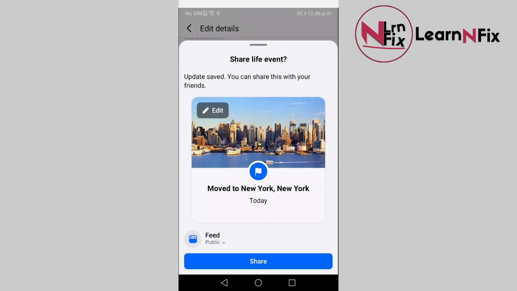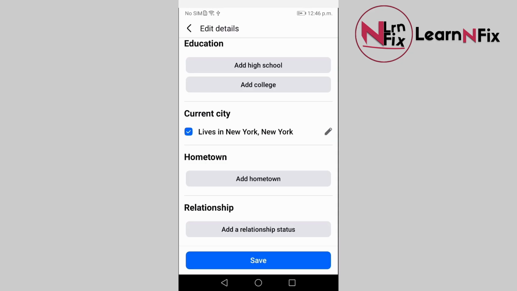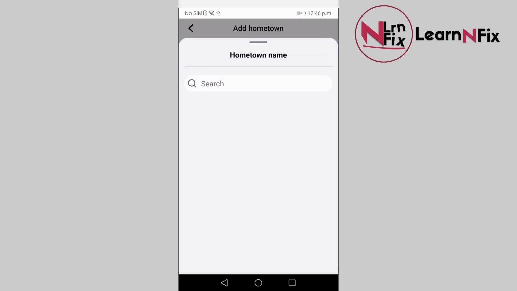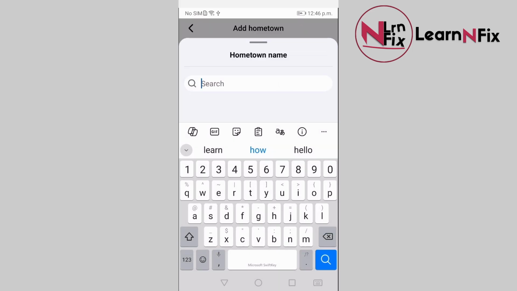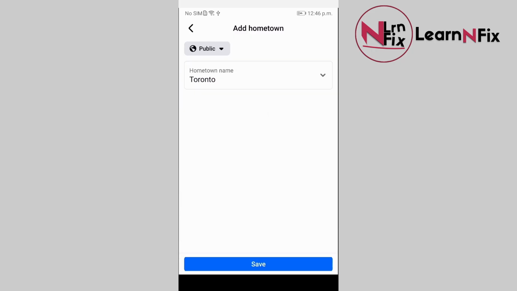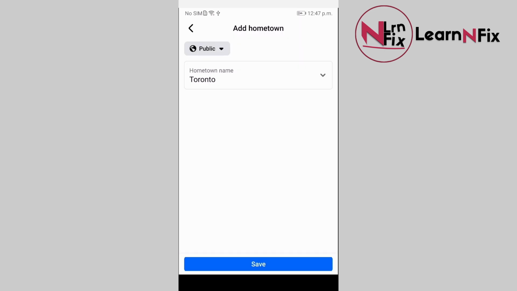And then here it's just telling you if you would like to make a post about this, but that's not necessary. So now you could also adjust the hometown. So click Add Hometown. Let's say you're originally from somewhere else, like Toronto. And here you have the options here. Just click Toronto or whatever. You could also the same way adjust the privacy of this information, and then click Save.